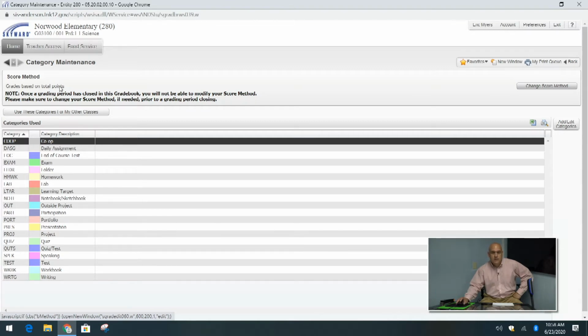In total points, it's a real simple average of all the points possible at the end of the 9 weeks, and it will take those total points and average them across the board. Total points are used in elementary, middle, and high as well. Many people use total points.